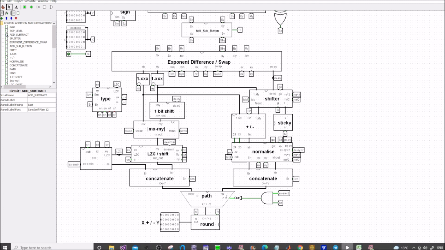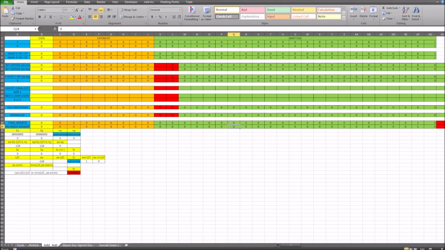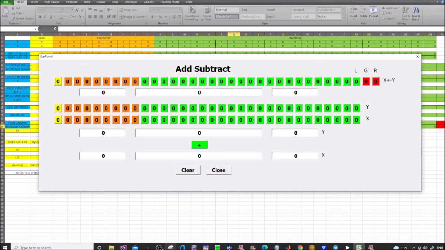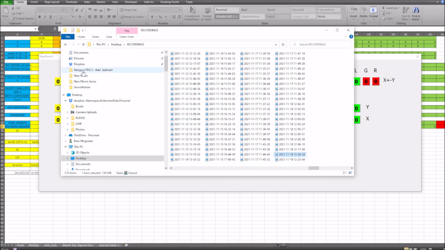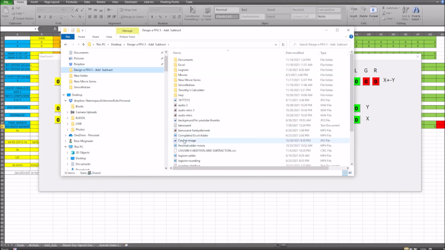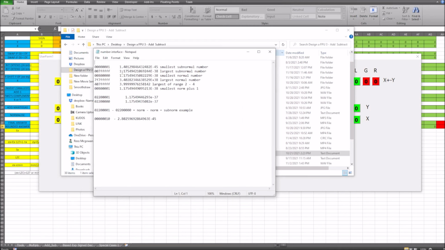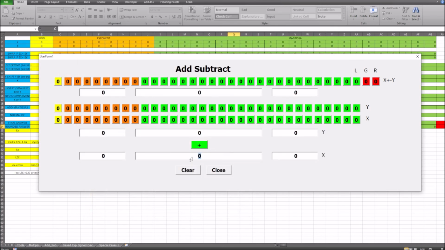So let's have a quick look at it in the Excel spreadsheet. What we want to do is put in two subnormal numbers. So what we can do is put in the smallest subnormal numbers. Now I've got a file here that I tend to keep that's just got some of these numbers handy. So you can see here we're going to put in the smallest subnormal number. Okay, so I'll put that in just now. And we can do the addition. So we can go Control V.